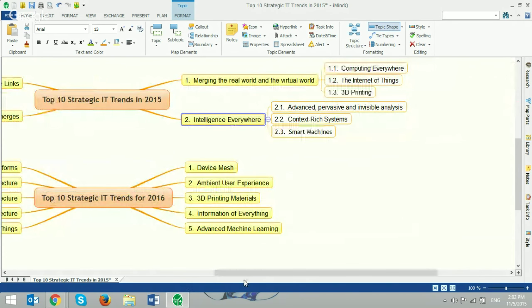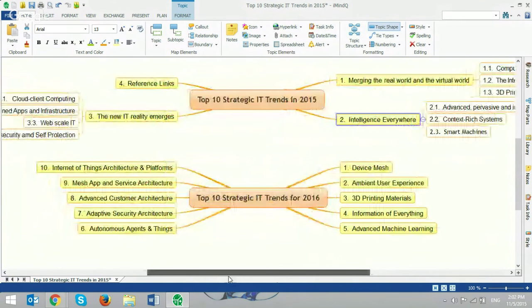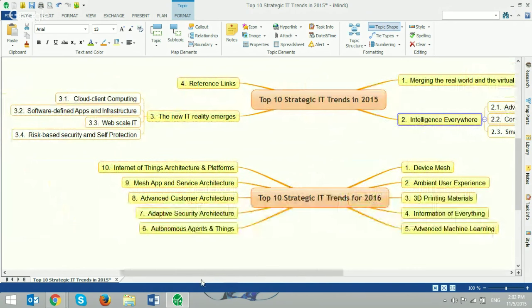As you can see here, the top 10 strategic IT trends are computing everywhere or information of everything, the Internet of Things, the 3D printing, the smart machines, context-rich systems, the web-scale information technology, software-defined apps, cloud client computing. Also, from the new trends that are going to follow in 2016 will be not only the Internet of Things architecture and platforms, but also the 3D printing materials trend is also continuing. We have advanced machine learning as a trend, autonomous agents and things, etc.